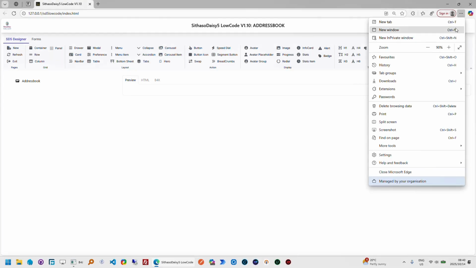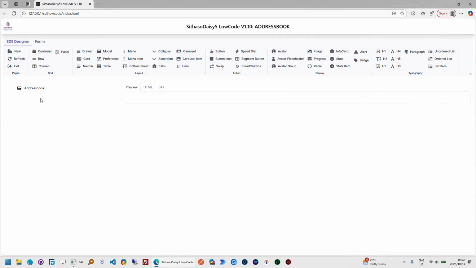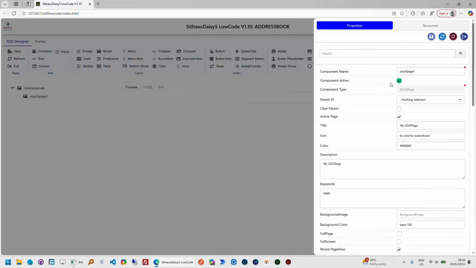Let me just increase the font, it is 90%. Okay, let me put it on 100. So we're just going to go to pages here and then do a new. What this does, let me just refresh this, is add a new page there. I forgot to activate this to make it the active node. So a new page has been added into our application, but we need to put some components into this particular page. So let's go to properties and see how everything is set up here.